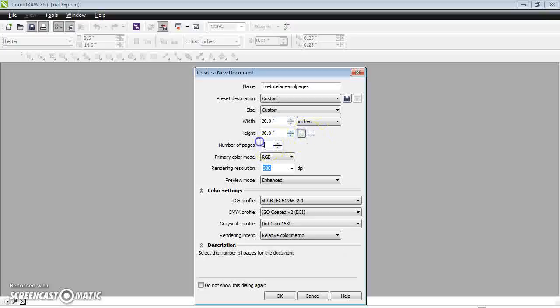And here, if you observe in this parameter, number of pages. You can use the up and down arrows for increasing and decreasing the number of pages, or you can directly type how many pages you want from the keyboard, and just say OK.